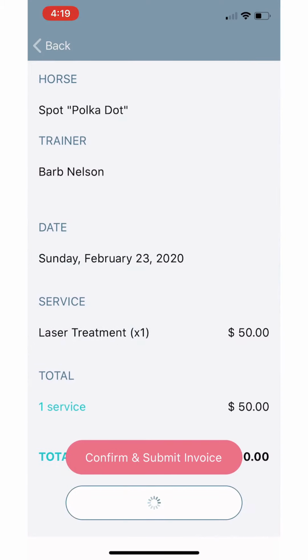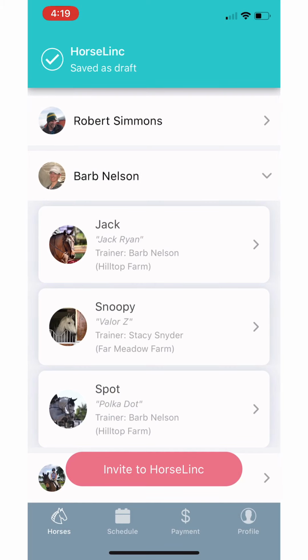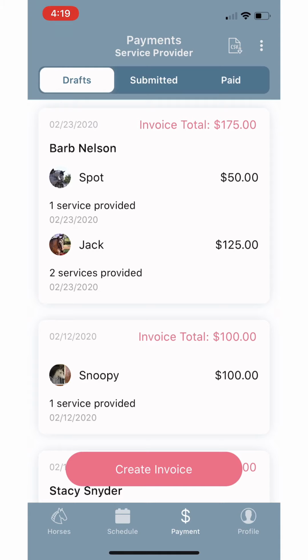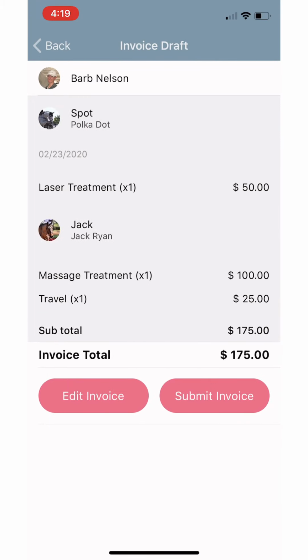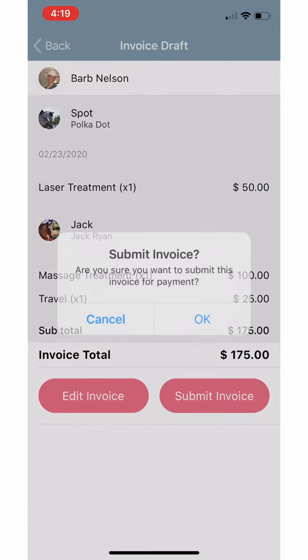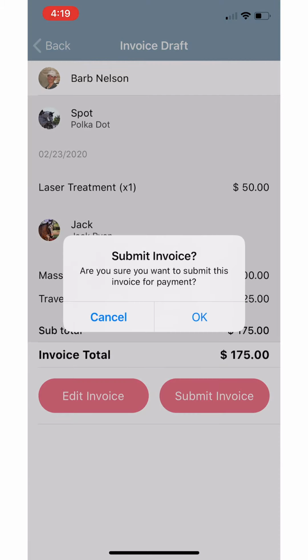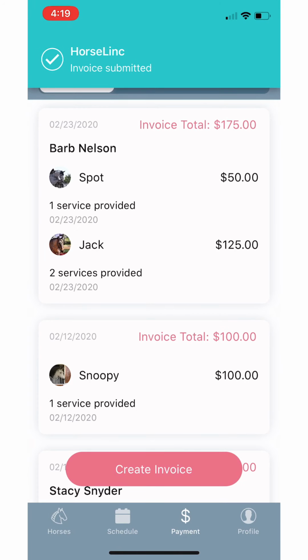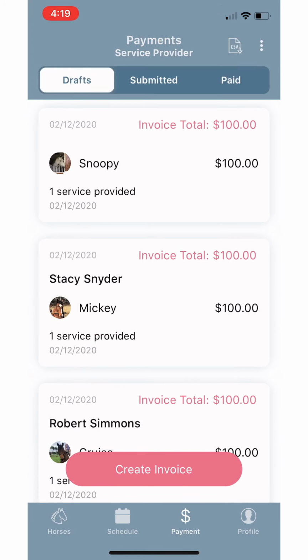And if we save that to drafts as well, then we can go over to our Payments tab and you'll see it adds them into the same invoice. Now if we're done with our work for Barb that day at that point, then we just go in here and submit invoice. It asks you to make sure you're okay with that, and you tap OK. And now you've just invoiced for all the work that you did for Barb today. And I don't know if anyone timed that, but under a minute, most likely.